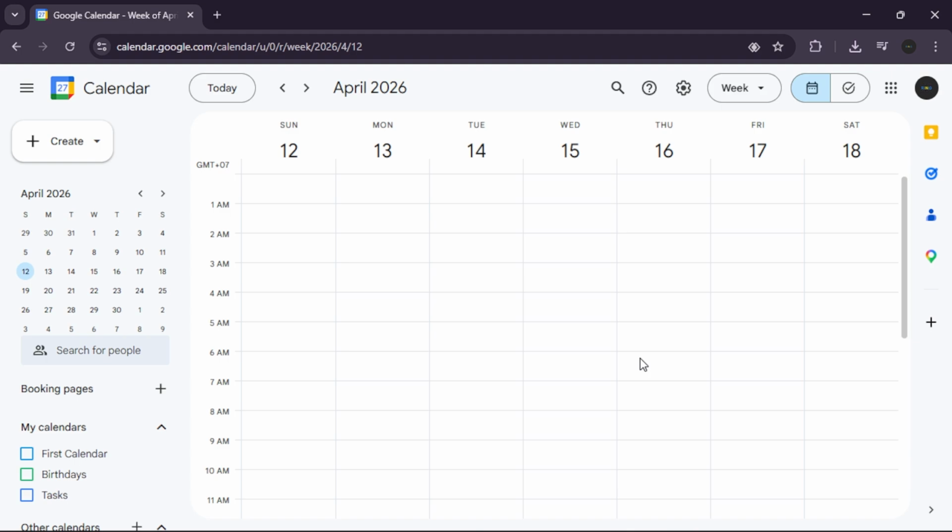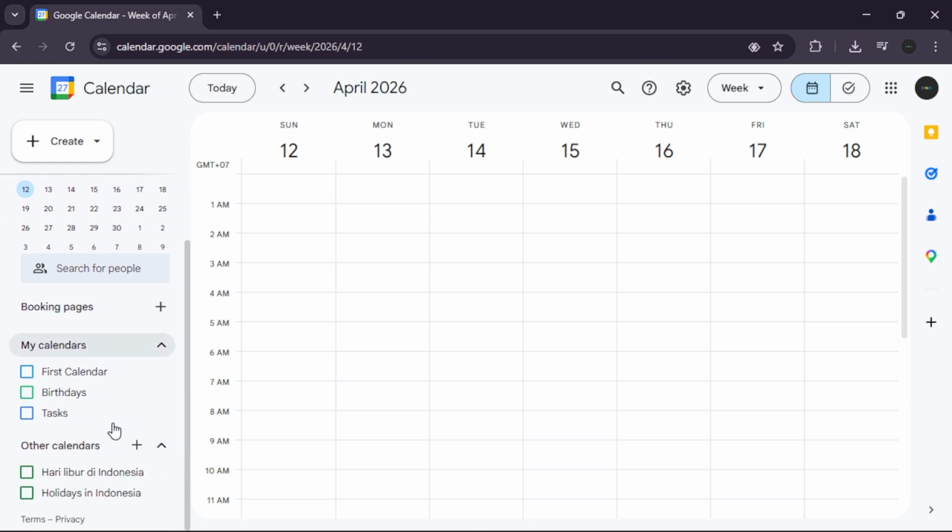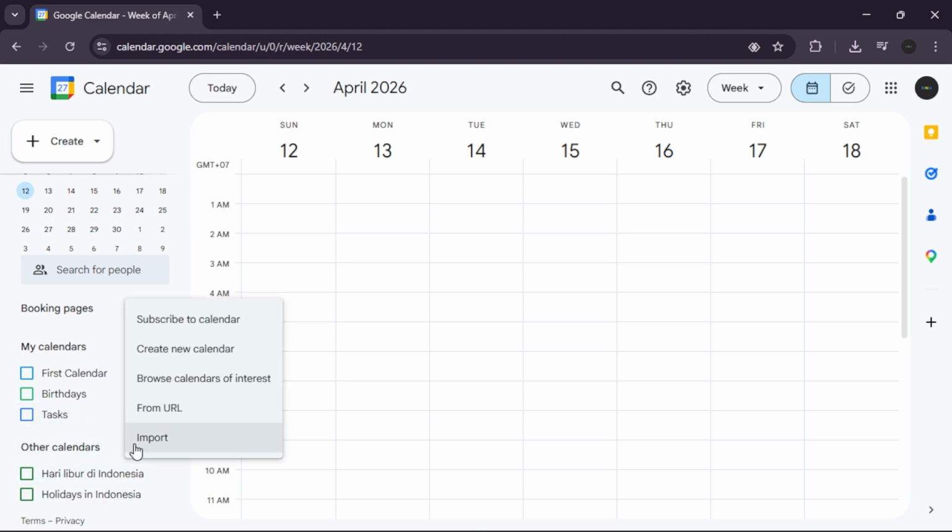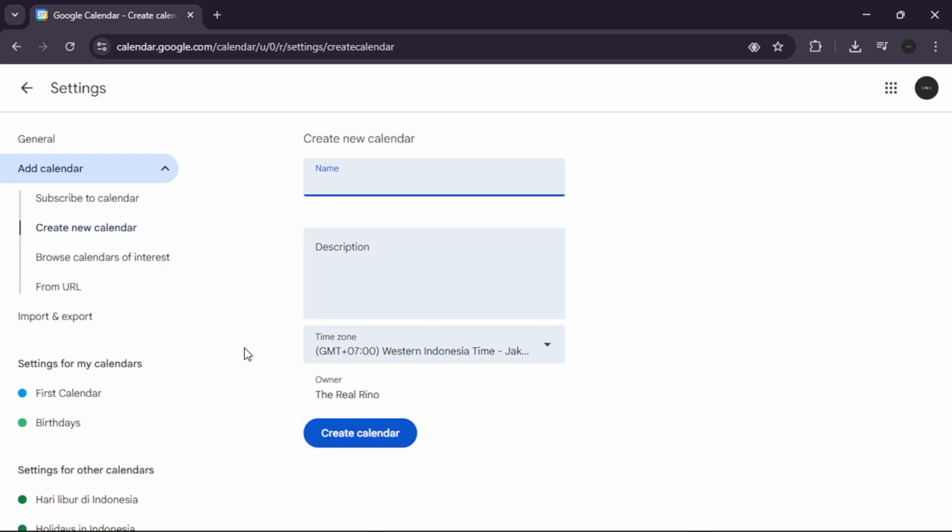First, create a dedicated shift schedule calendar. The first step is separating your work shifts from your personal life by creating a distinct layer in your Google Calendar ecosystem. Open Google Calendar on your desktop. On the left-hand sidebar, scroll down to Other Calendars and click the plus icon, then select Create New Calendar. Name your calendar something clear like Work Shifts 2026 and assign it a bright, high-visibility color like red or orange.